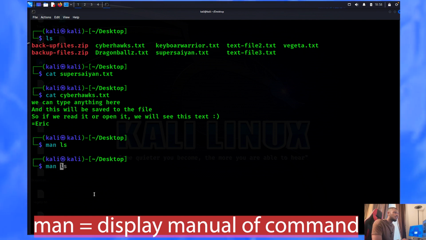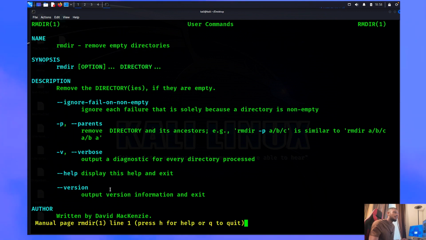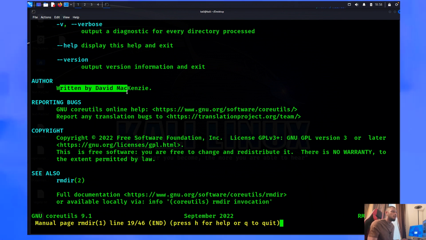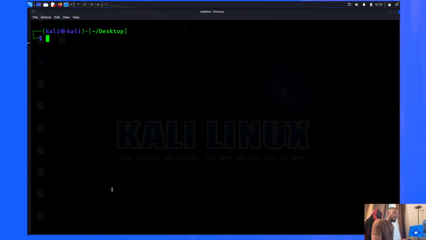Let's see, we wanted to see what cd was. Okay, no manual entry for that. How about rmdir, remove directory? Bam. As you can see, remove empty directories, keyword empty directories, and then it gives you more info on other things you can type in to enhance this. On this, you can just scroll down and it gives you more info as well, who it was written by, etc. Let's press Q to go back. Let's clear that.